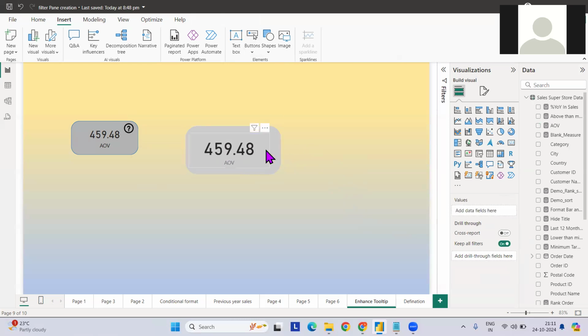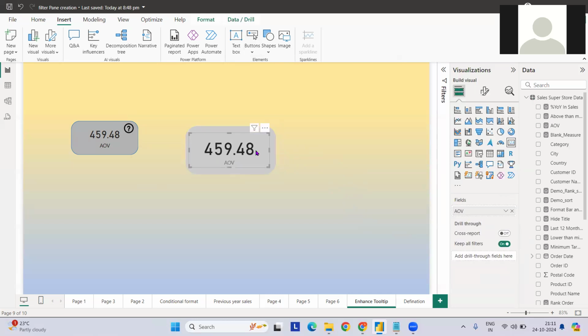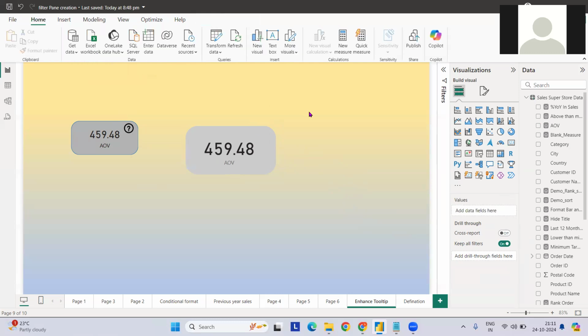Let me align it a bit. You can do one more formatting so that it is always on the front, using bring to the front. Now what we want is this question mark or tilde action.